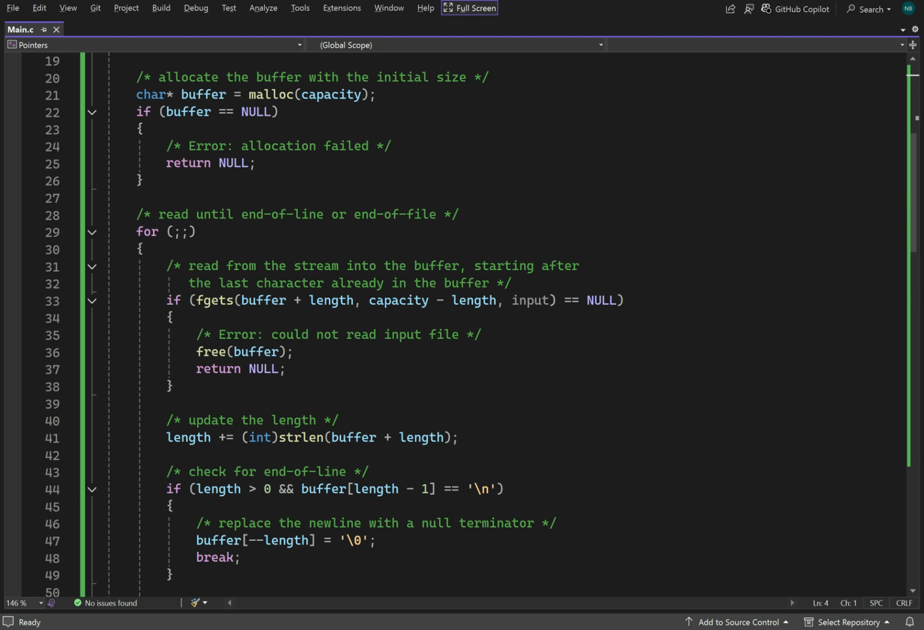The buffer initially might not be empty. We might have some data already in the buffer from the previous iteration. So on line 33, we're expecting that there's still some extra capacity in the buffer, and there may already be some text in the buffer, but there is always some additional capacity. So we read into the buffer by passing the pointer to one past the last character, that is buffer plus length. So we're pointing to the free space at the end of the buffer. And then we pass the size of this free space by just subtracting length from capacity. And again, we pass the input.